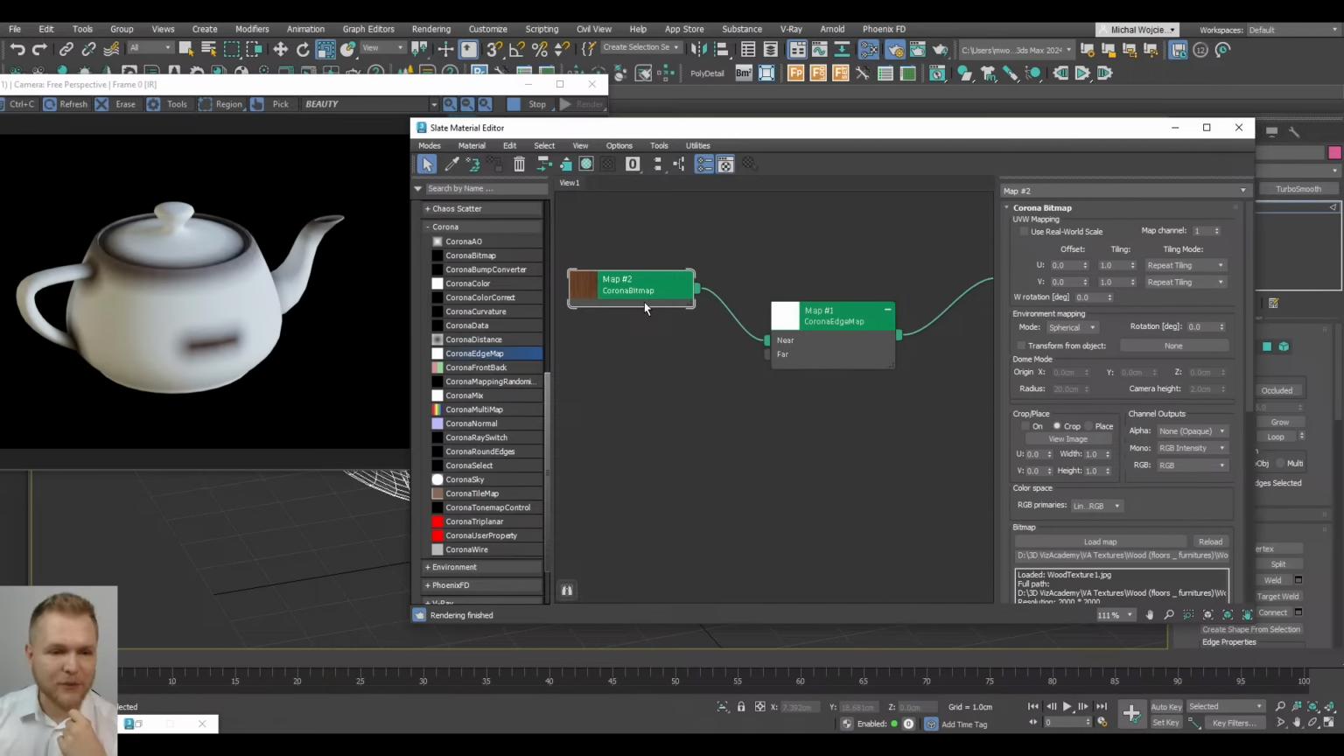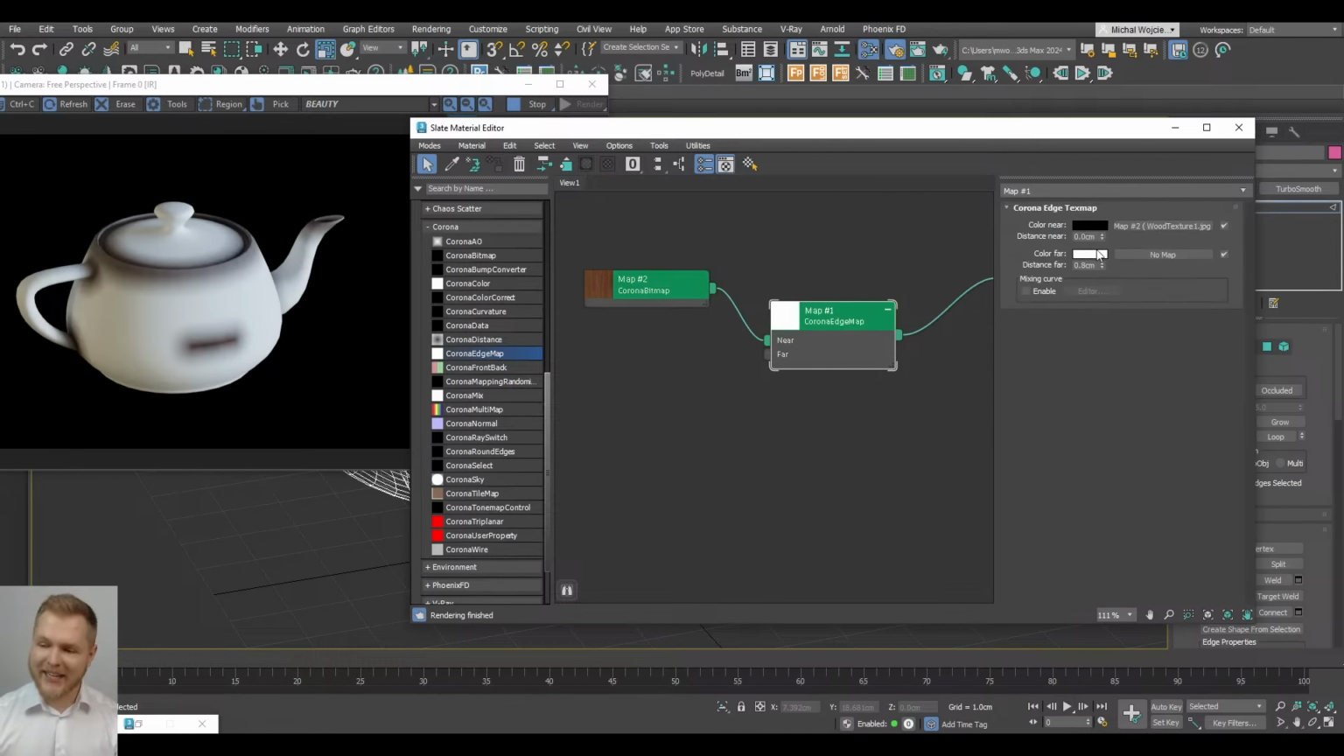Brother, any VRay workshops soon? Well, we're thinking about that. We're not saying no, but it's just that Corona is a little bit better when you look at it from our perspective. It's just better.